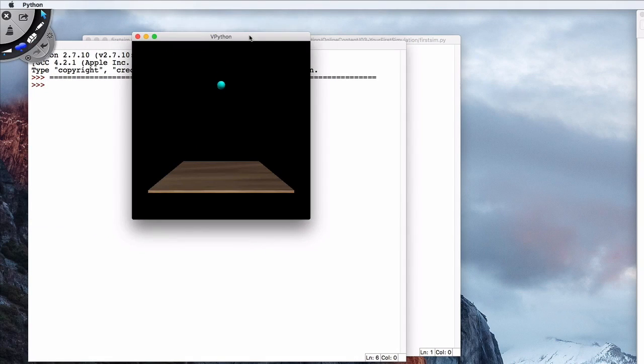This is our VPython window. You can see that it has three-dimensional objects, a sphere, it has a little wooden table there, and the ball just bounces up and down. And it just goes up and down and up and down. And what VisualPython does for you is it allows for this complete three-dimensional environment.